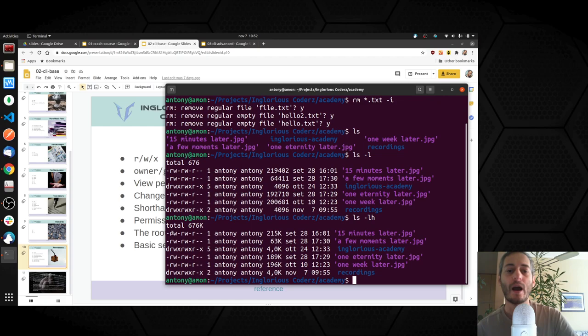So R stands for read, so I can read. W stands for write, so I can write the file, I can edit the file, I can even remove the file. X means I can execute the file. So if the file is an executable file, if it's a program, then I can execute it. The strange thing about directories in Linux is that they are actually executable files. They are considered as executable files. I have no idea why, and we don't even care for our purpose.